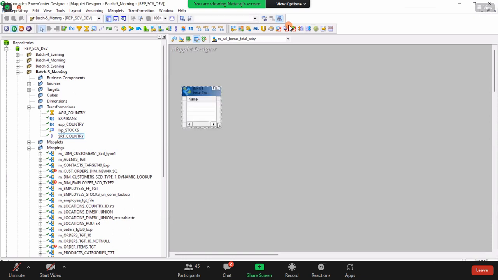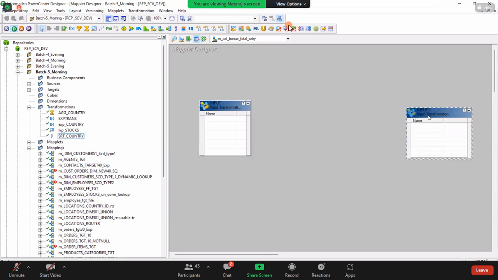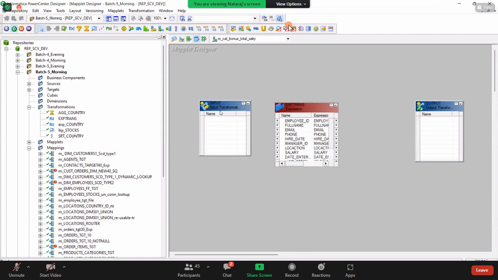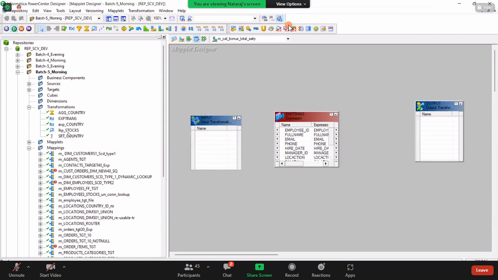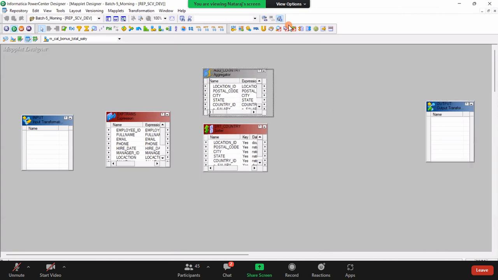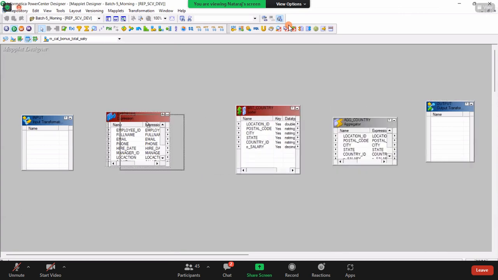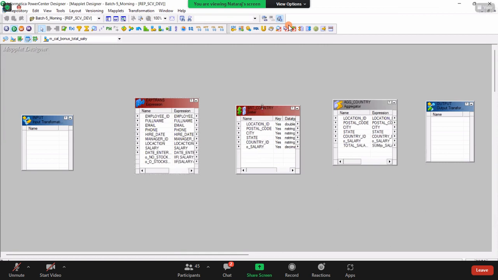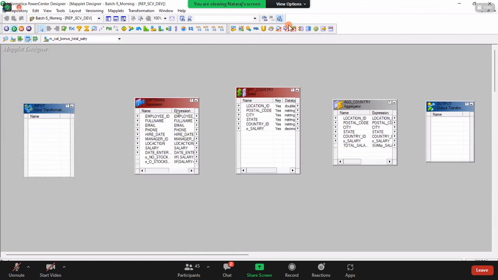I will take a maplet input and a maplet output. What I am doing here, I will take this expression. We wanted an expression, no? We wanted a sorter. We wanted an aggregator. These things I wanted. Instead of reusing them again and again, I wanted to do it as a maplet.